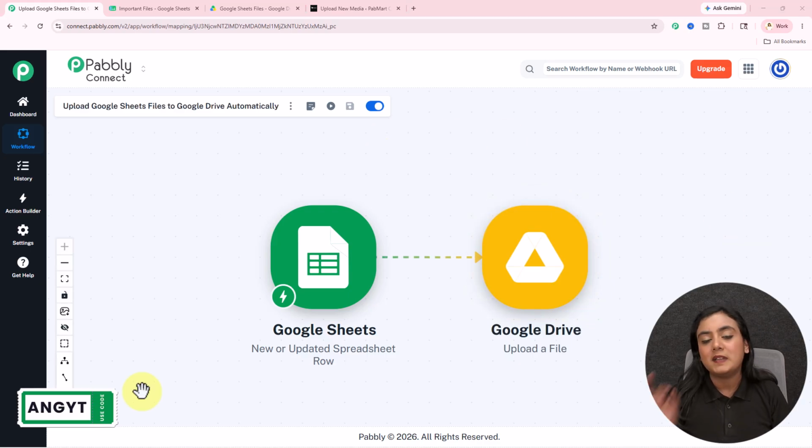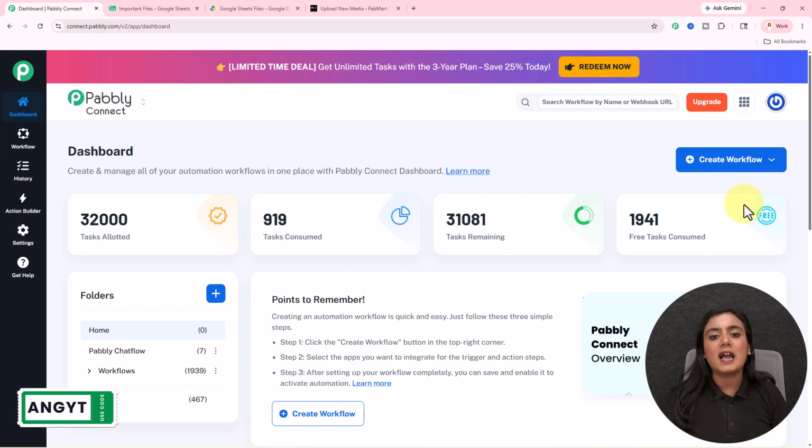I have built the connection between these two applications using an amazing software that is Pabbly Connect. Pabbly Connect creates automations between multiple applications without the need of any coding and programming skills. So let's use Pabbly Connect to create this setup for you right away. So I'm on the dashboard of Pabbly Connect.